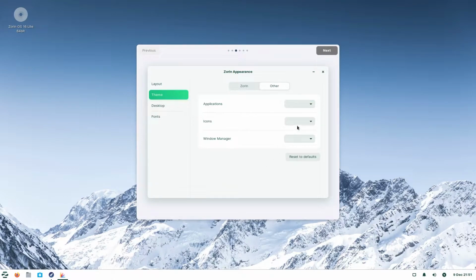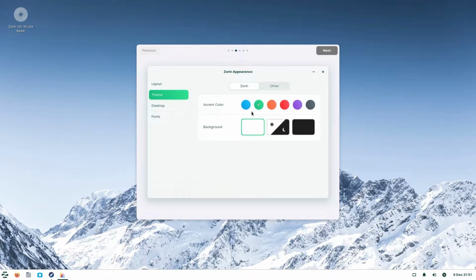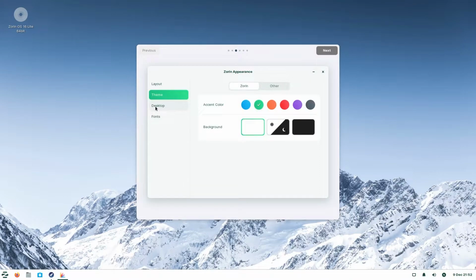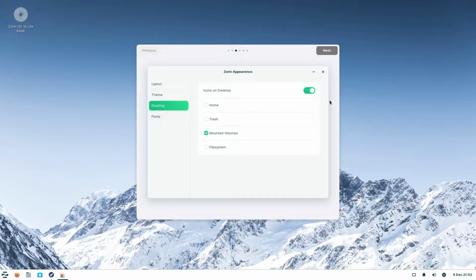So under icons, we can have high color or high contrast. Under window manager, wow, you have so many of these options. Now, I'm not going to go ahead and mess with these. I'm just going to keep it at the default one, and we're going to move on. And by the way, you can also have dark mode, which in my opinion looks very pretty. But for the purposes of this video, we're going to stick with the light mode, and we're going to move on. So under desktop, we can have icons enabled or disabled.